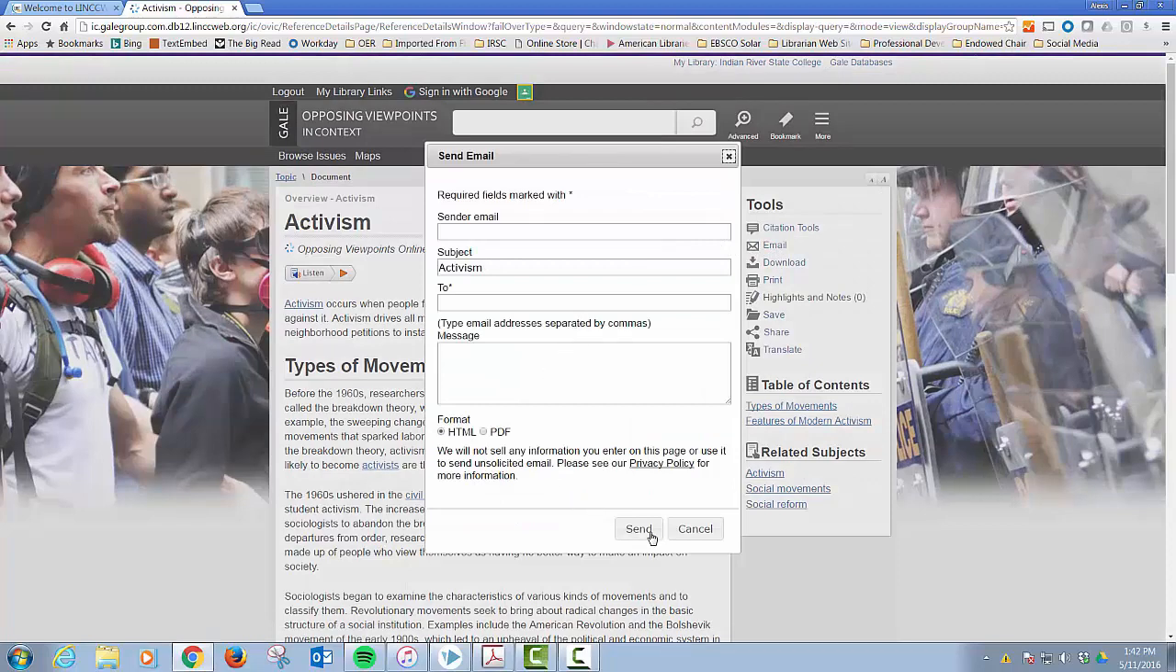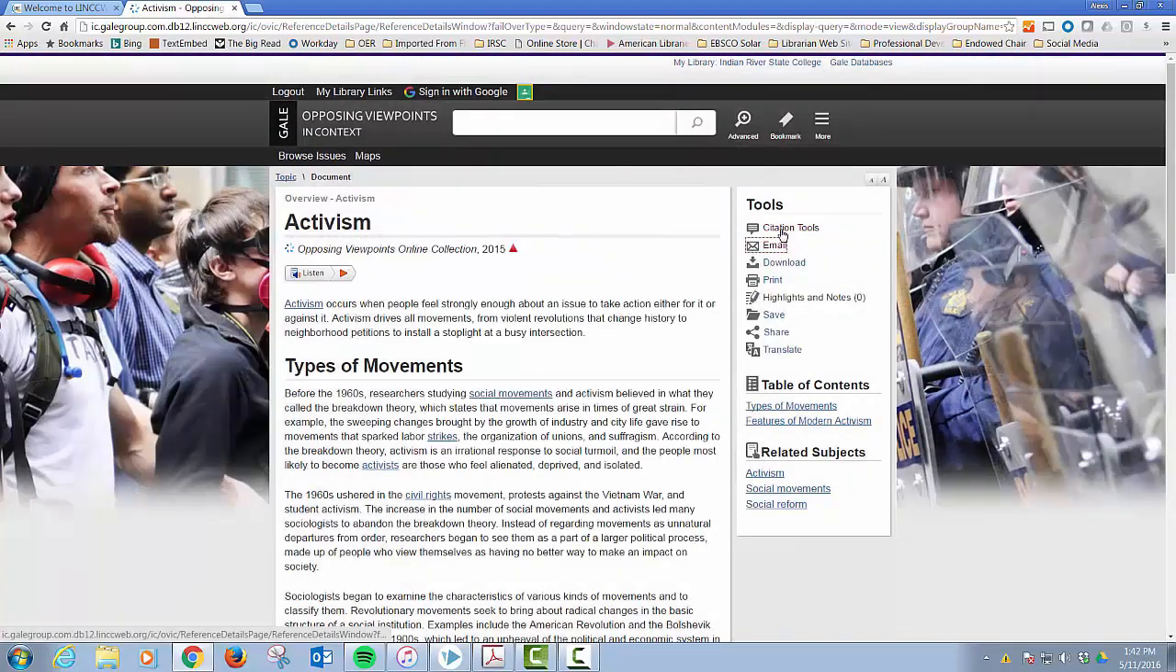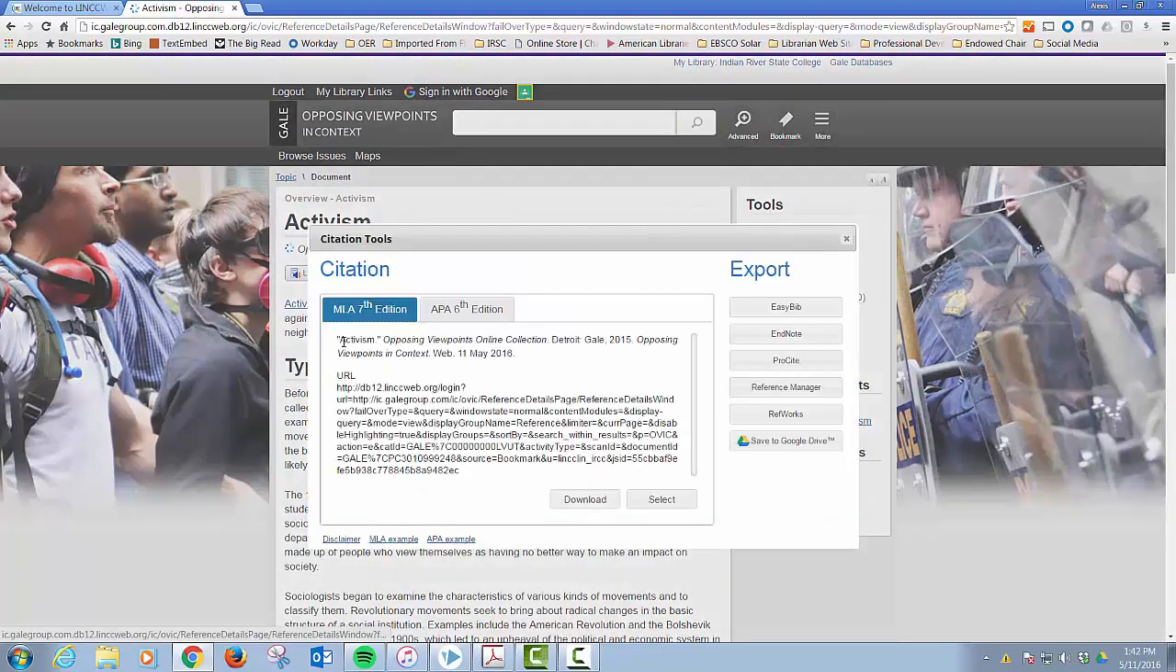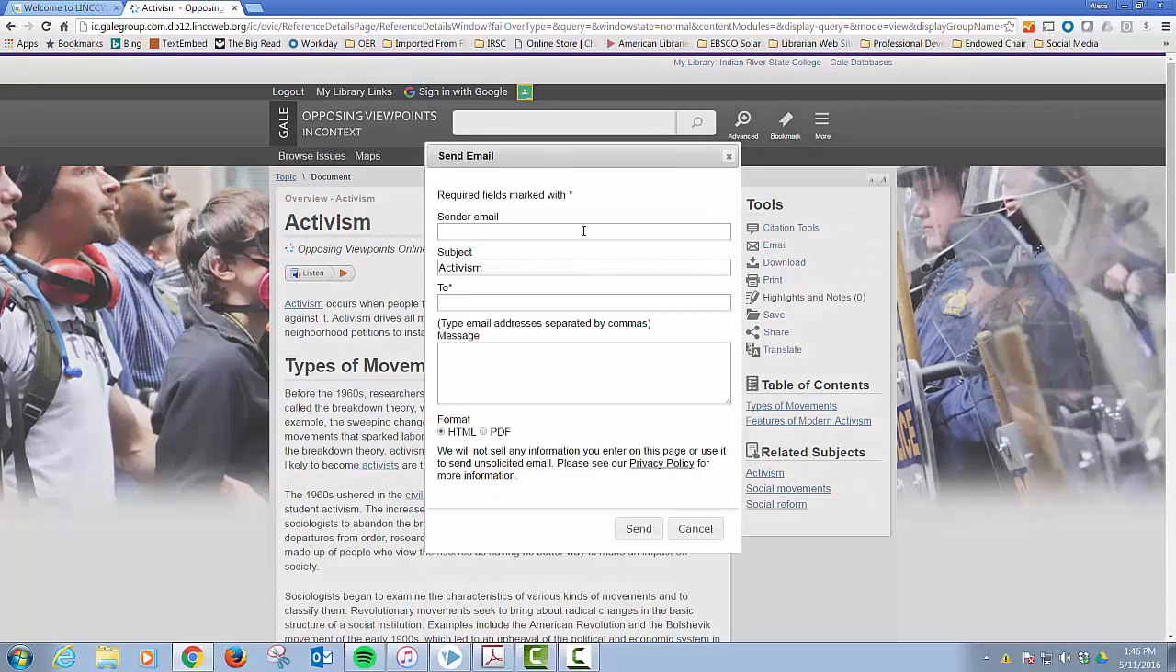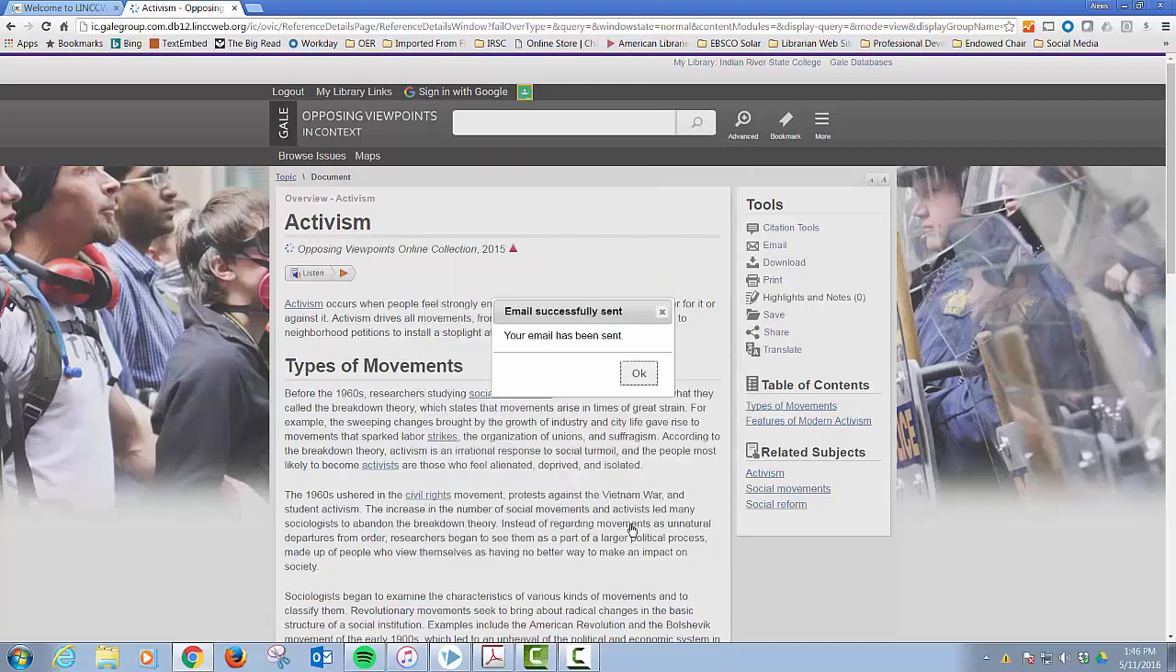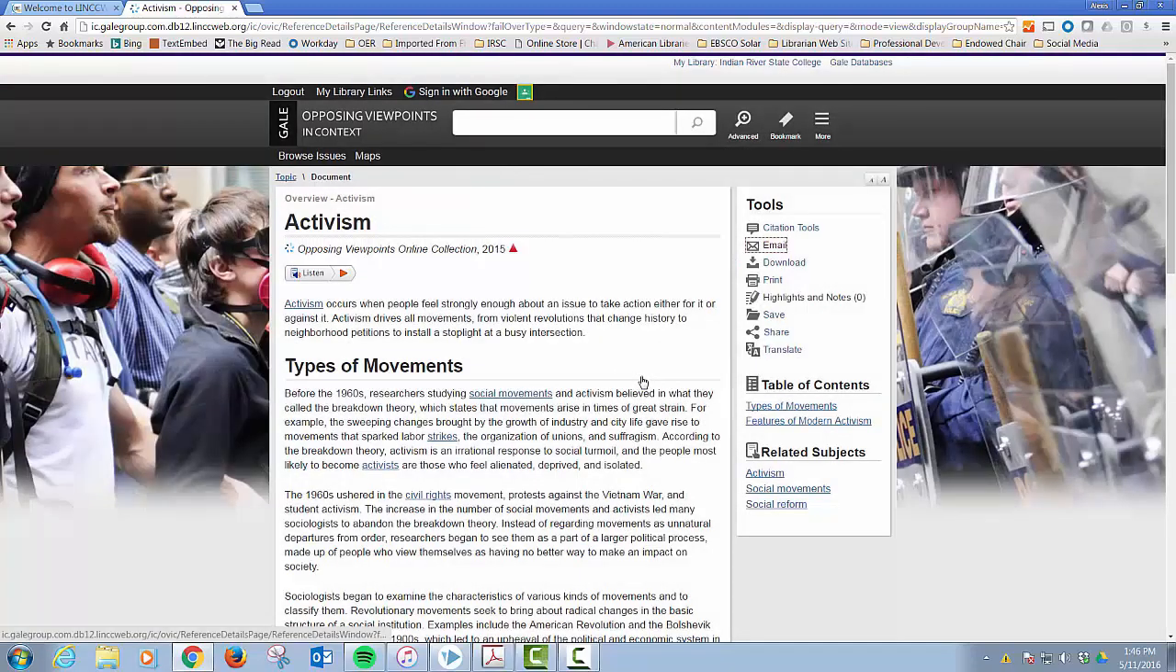You can also get an MLA style citation by clicking on Citation Tools and then copying and pasting the citation. I recommend you email the article and paste the citation into it, or if you are at home, download the article and check that the citation is included in your PDF. You will always want to check the accuracy of these MLA style citations before reusing them in your own paper.